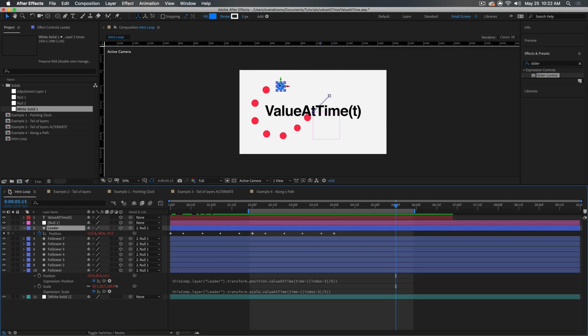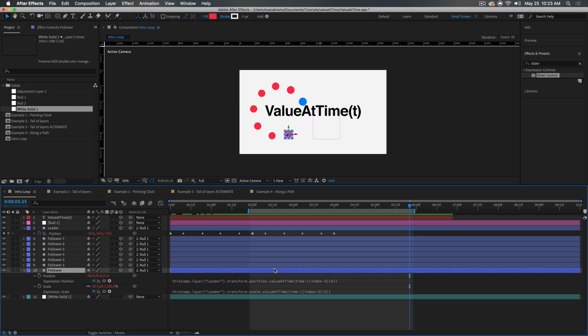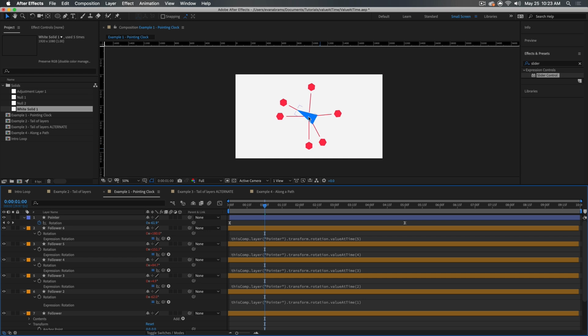All right, so as you saw in the intro, we've had this wonderful trail of circles going around. And thanks to the value at time expression, I only had to put keyframes on one of them, and all the others follow along, because they're all referencing the value of that first leader at different times. So that's one of the fun things we can do with this expression. But what is it really doing? What does value at time mean? Well, here's our first example.